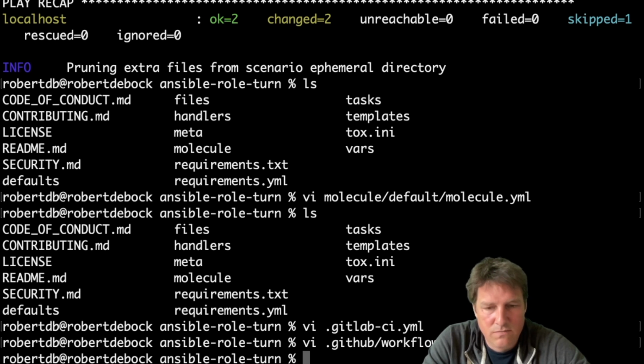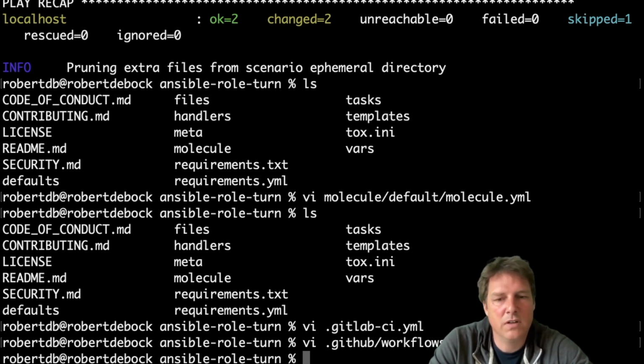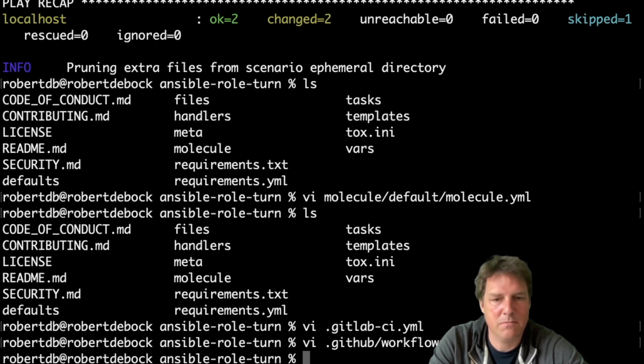That's it for today. So hope that gives you a good piece of information about Molecule. I highly suggest to use it both locally, which helps you, but especially in CI, GitLab or GitHub Actions.